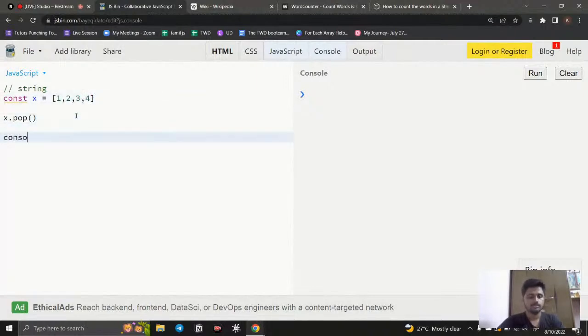If I say console dot log x, and run this, you can see only 1 2 3 will be displayed, because I used the pop method. It is like the one on top gets removed. Last come, first remove. So whoever is last will be removed.